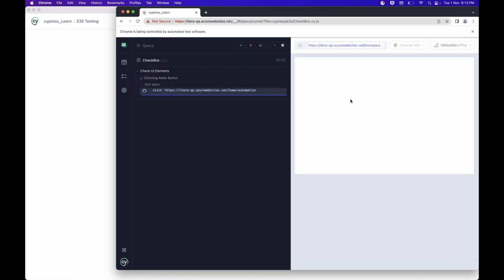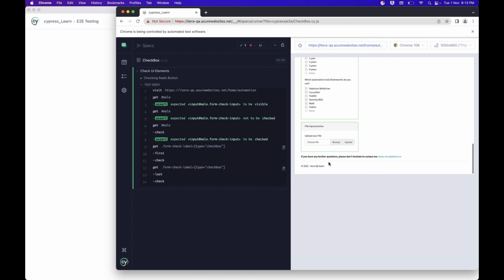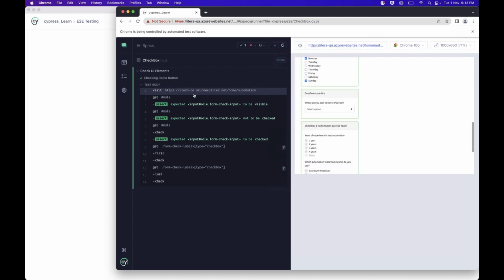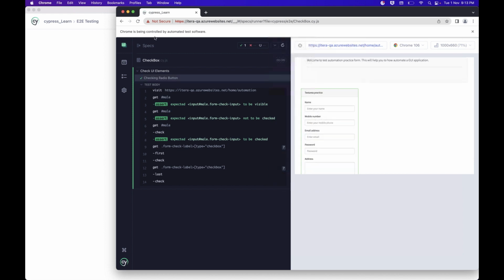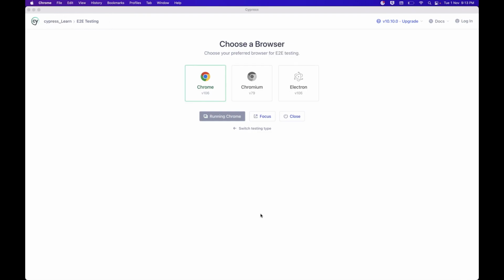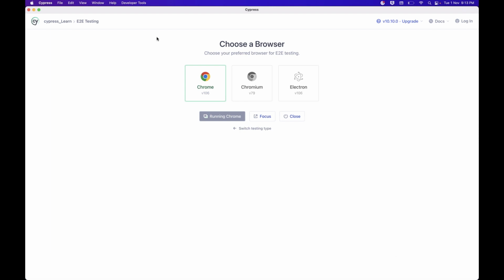The URL gets reloaded. You can see here on the right side, it's trying to check all the boxes. It's trying to assert some values, and check the first and last value. So this is the way the Cypress test runner runs. Okay, let me close this. Everything is running inside the test runner. It is not running outside of the browser.